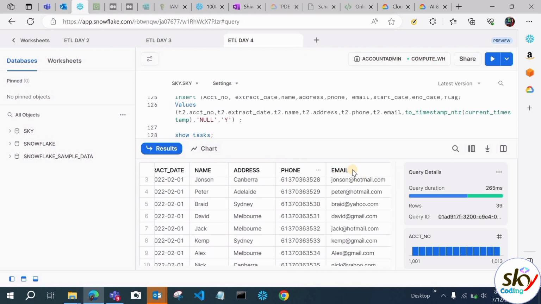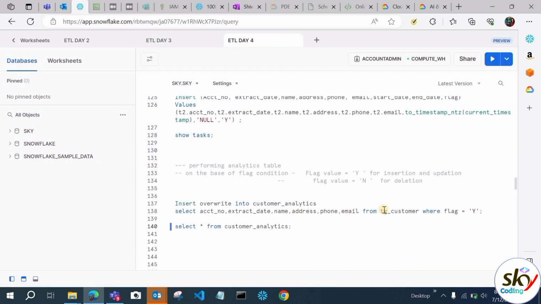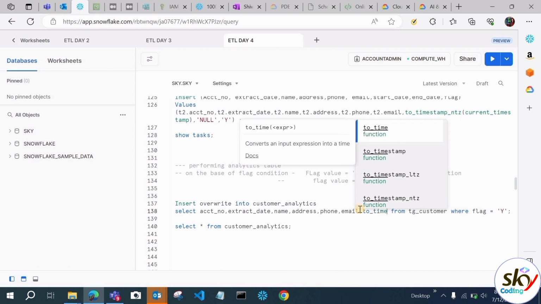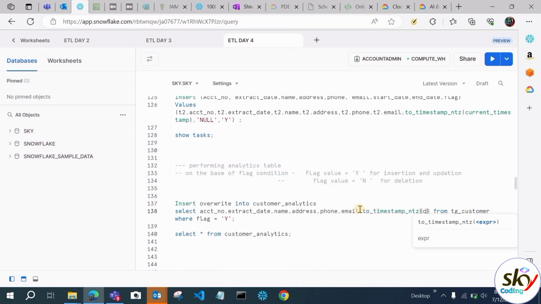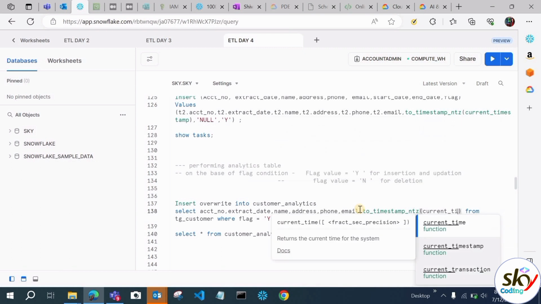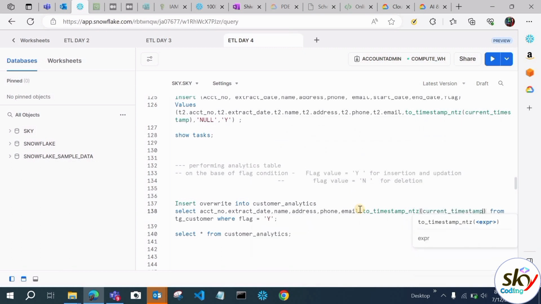Here we are not getting the start date, end date and flag. Why are we not getting them? Because we have not given them here. You can simply give to timestamp and tz and current timestamp, that way you can give. Then you will be able to see the data by that current timestamp and all those things, and flag as well.